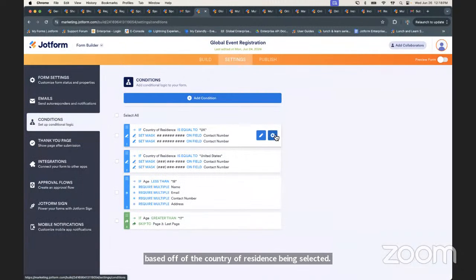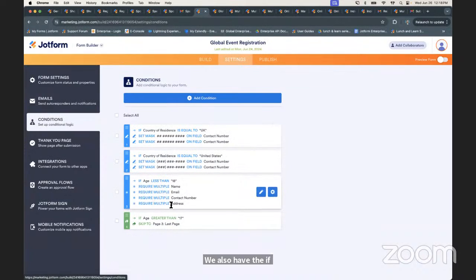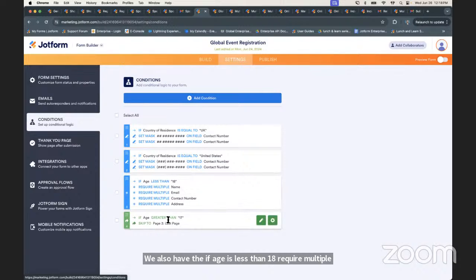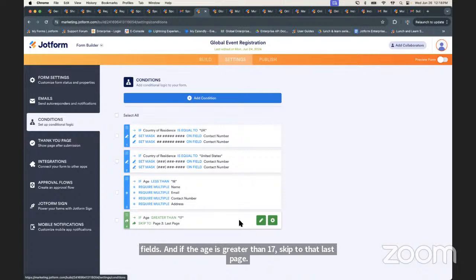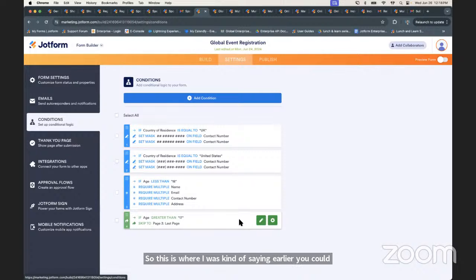So if we look at the conditions, we have that input masking condition set up based off of the area they choose. We also have the if age is less than 18, require multiple fields. And if the age is greater than 17, skip to that last page. So this is where I was kind of saying earlier, you could do greater than 18 or equal to 18, or you can just say greater than 17.